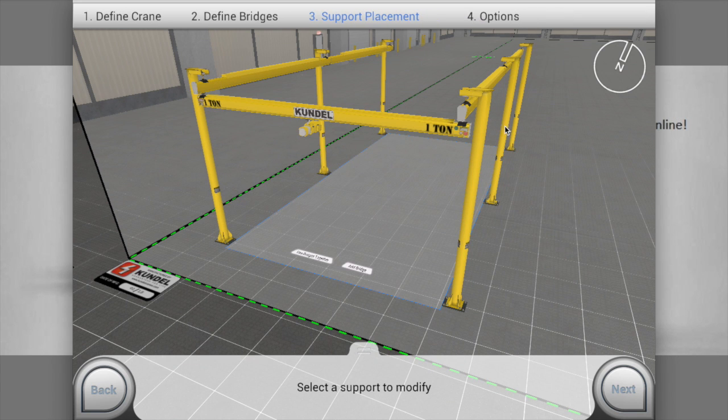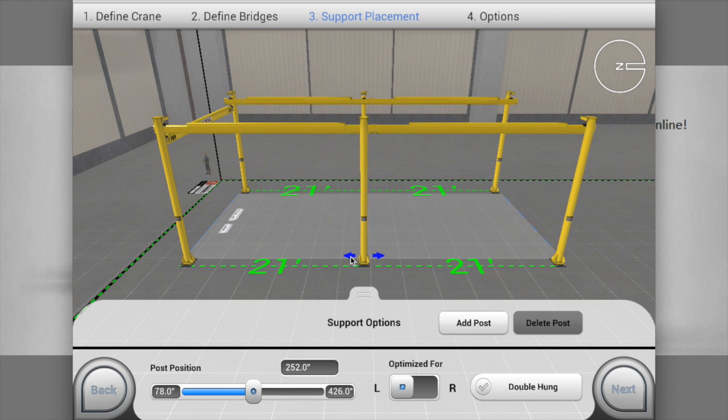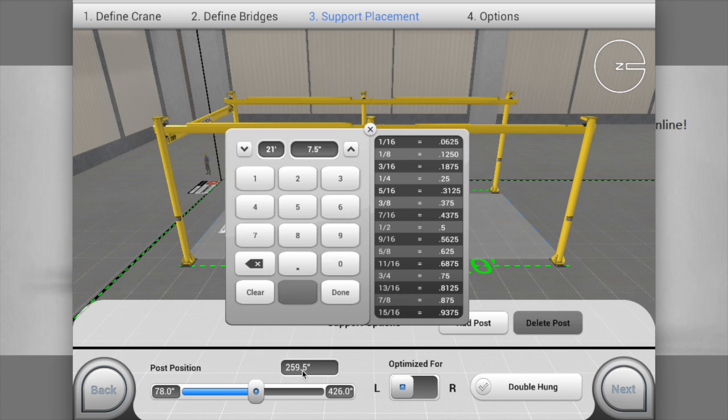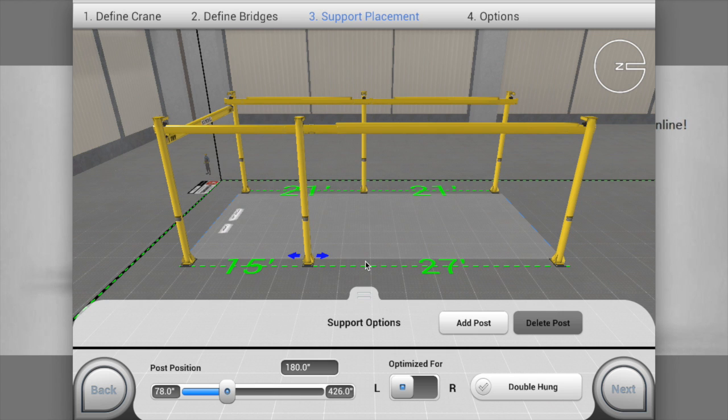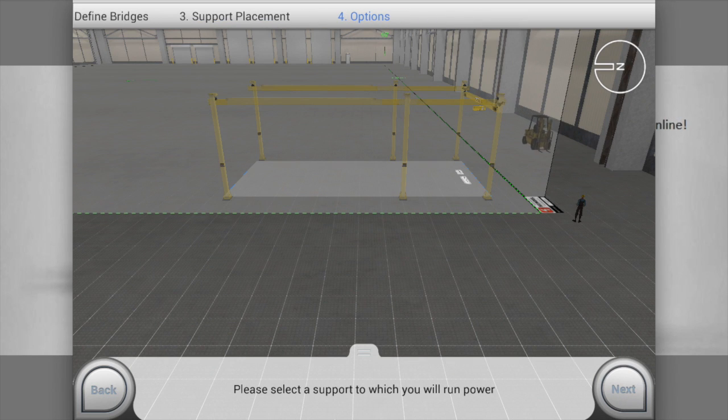Next, you can choose your supports if you wish to modify it. Say you have a tow motor aisle, you can simply click and drag that one way or another, or if you have a machine you're up against. Or you can click in here and enter the position of the post. In this case, we're going to go 15 feet from the very end. You can leave them offset like that if you need to. Otherwise, you click on the other post that you would need to modify, and do the same thing.